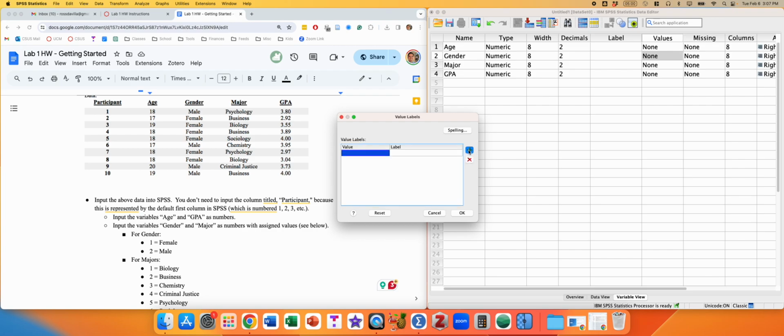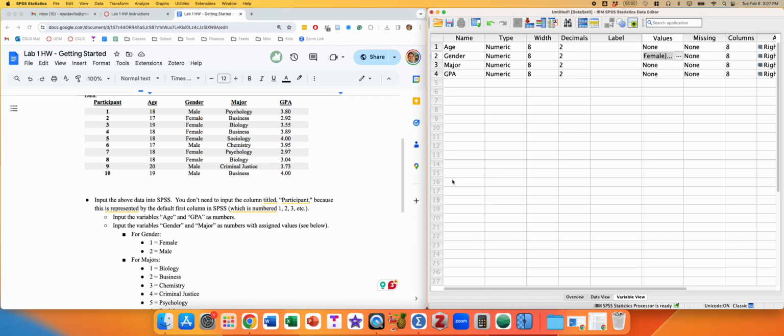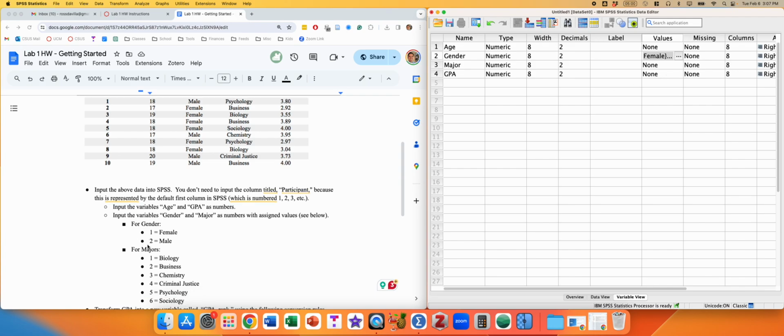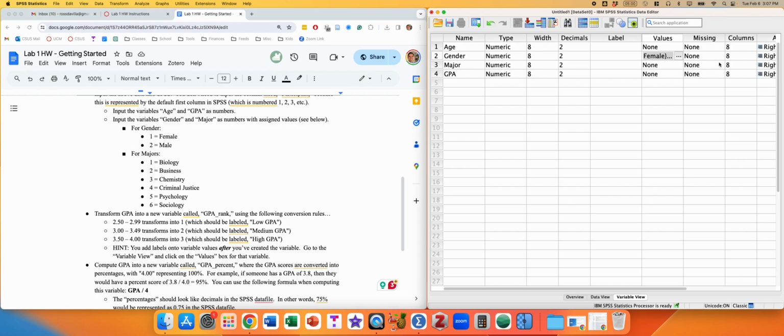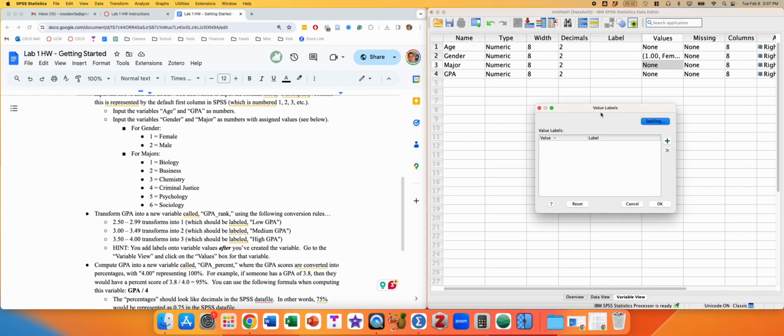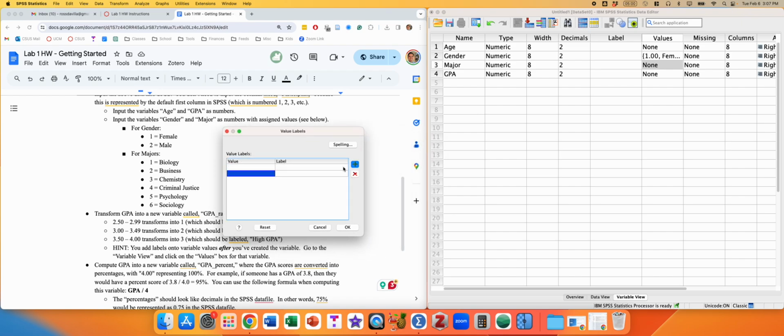And if I click the add button, I'll pop in this coding scheme. So a 1 is going to be female, and a 2 is going to be male. I'll click OK on that. And then I also need a coding scheme for major, so I have that right here. So I'm going to go to major, the values, pop open this box, and I'll pop in all of these.